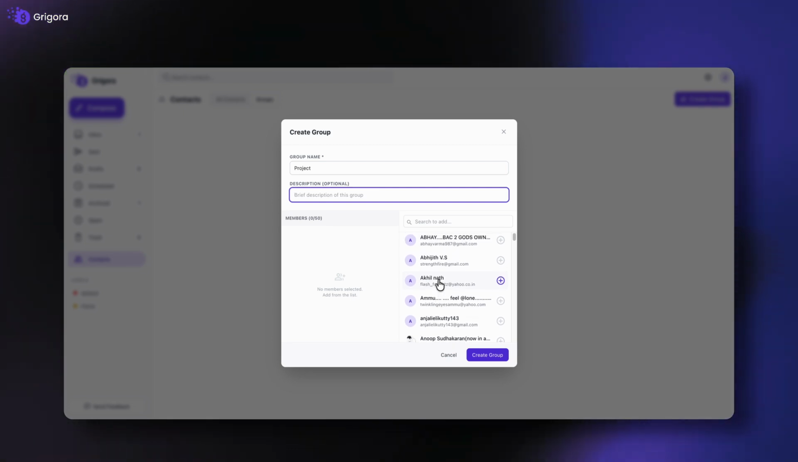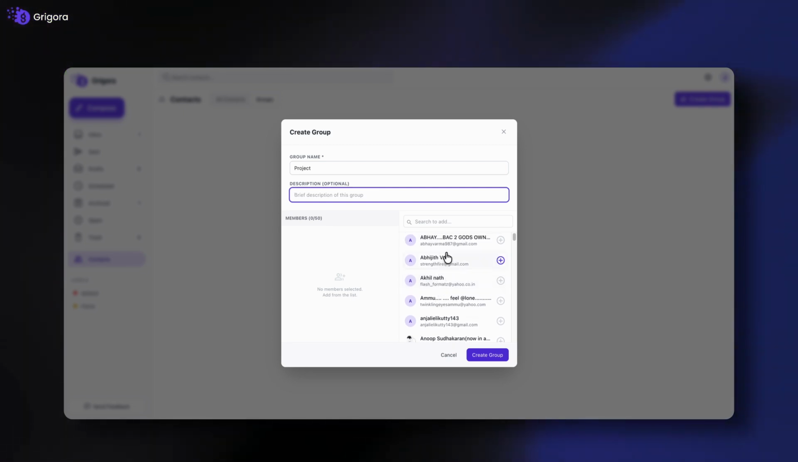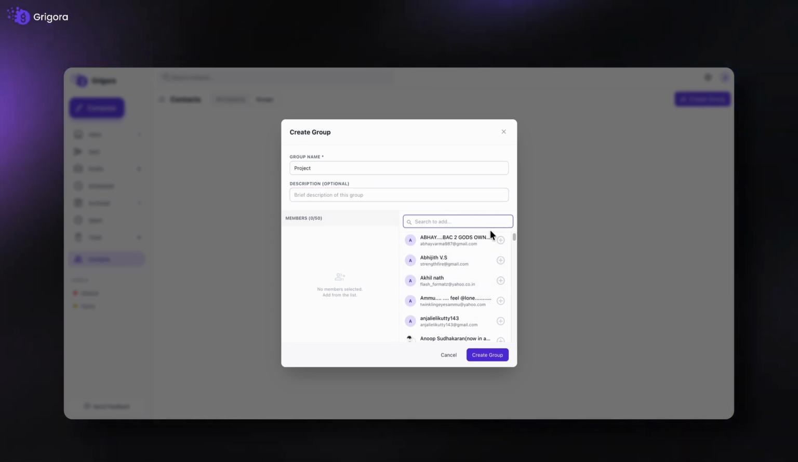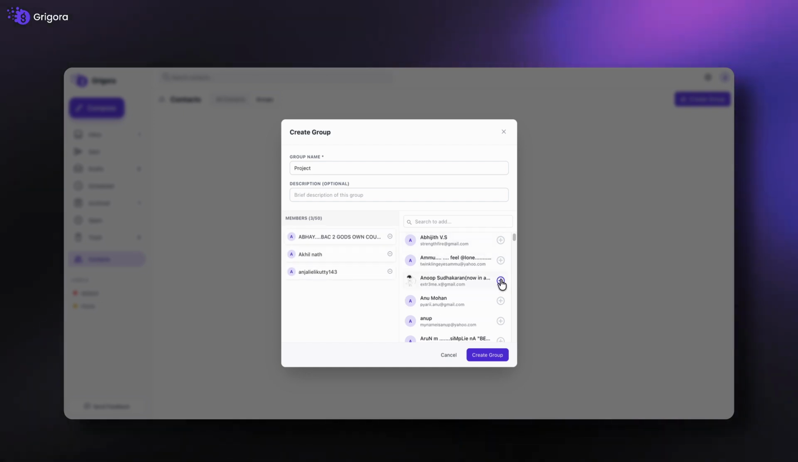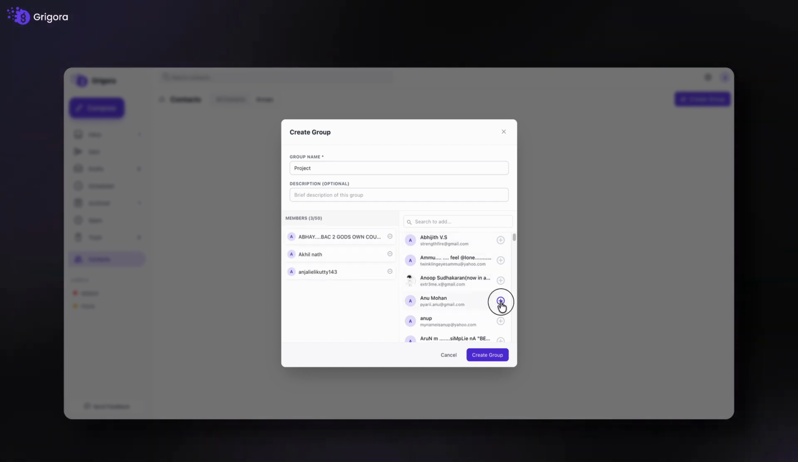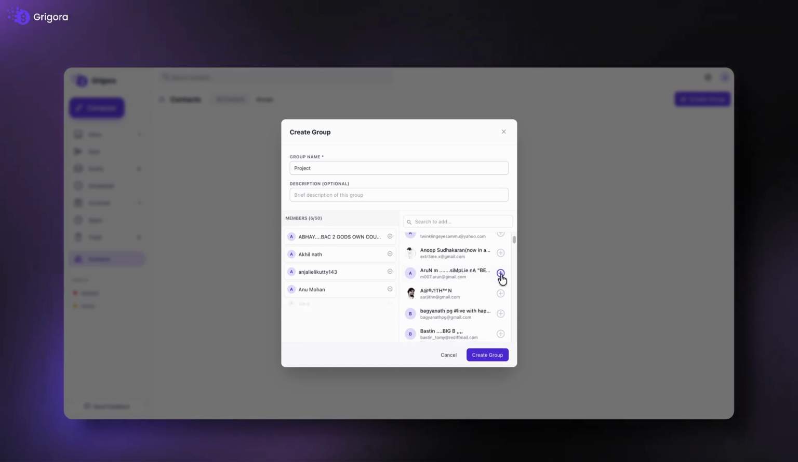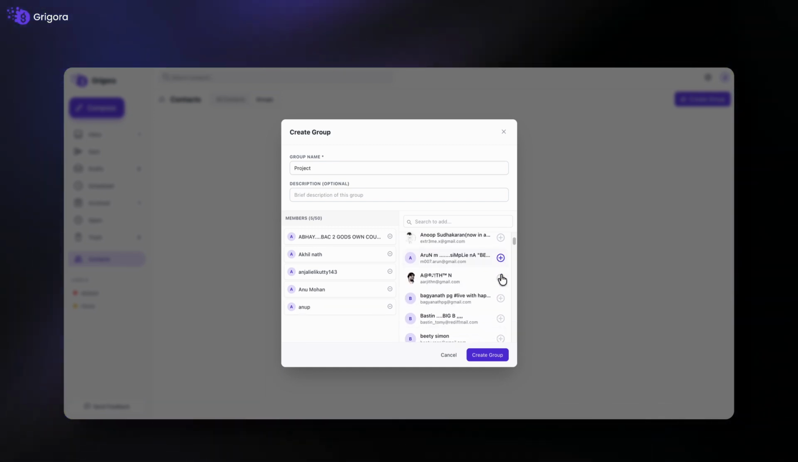Next, choose the contacts you want to add to this group. You can use the search bar to find specific people or simply scroll through the list and add them one by one. As you click Add, the contacts will appear on the left side under Members. You can add up to 50 contacts to a single group.